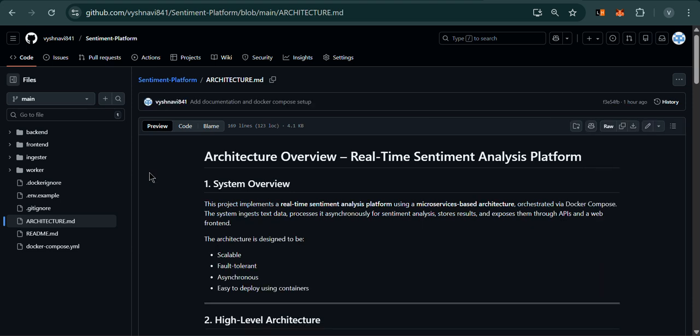In real world scenarios such as social media monitoring, brand analysis, or customer feedback platforms, text data arrives continuously and in large volumes. Processing the data synchronously can cause performance issues, slow response times, and system failure under load. Therefore, the key challenge is to design a system that can ingest data continuously, process asynchronously, scale individual components independently, and still provide real-time insights to the user. The project addresses those challenges using a decoupled microservices architecture.